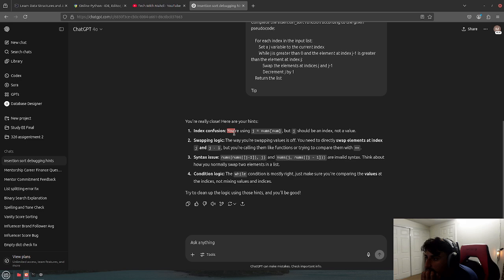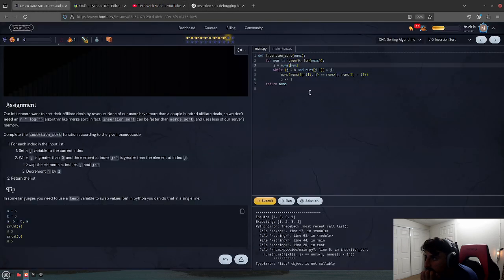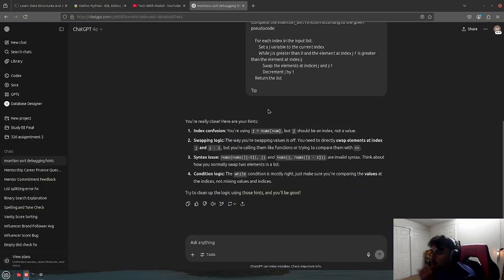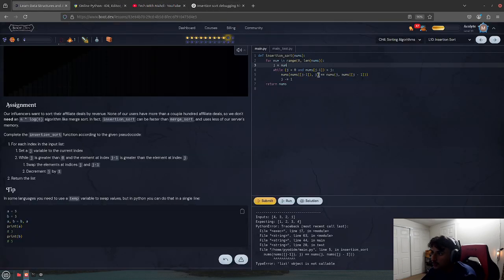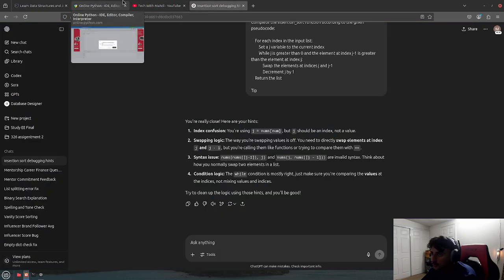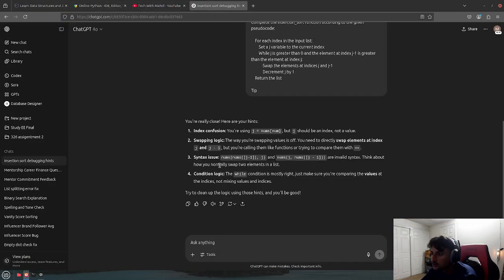Index of you're using j equals nums, but j should be an index, not a value. If it should be an index, then yeah, it's not a value. Read it right. j should be an index, not a value. Swapping logic. The way you're swapping logic is off. You need to directly swap elements of the index j and j minus 1, by calling them like functions or trying to compare them with equal. Yes, yeah, so I was right at the beginning. It should have been that. I don't know why the terminal said that. Okay.